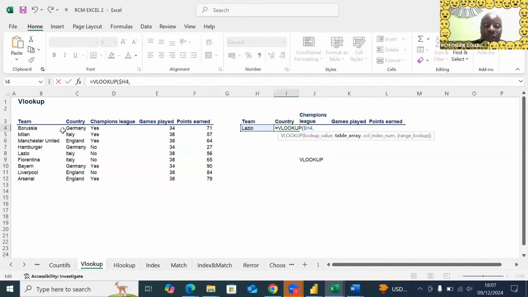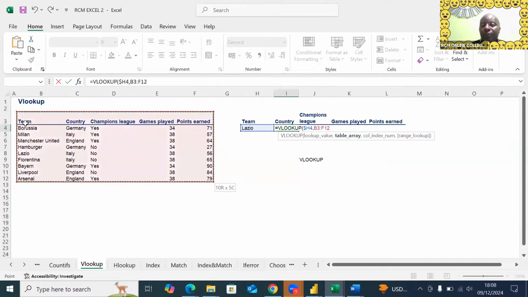And then table array. For the table array, you select the whole of this original table. Table array must always be fully fixed. So how do we fully fix a table? By pressing F4, or function F4. Or you can put these dollars manually before each.